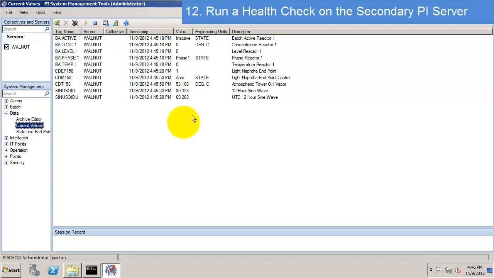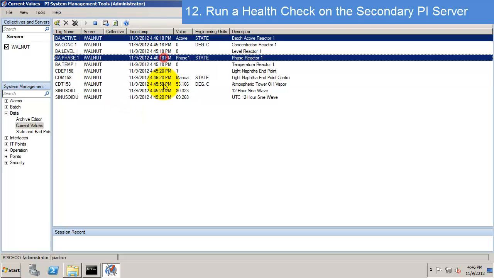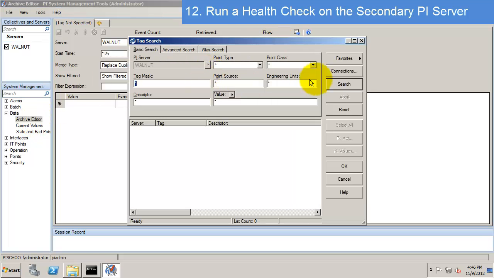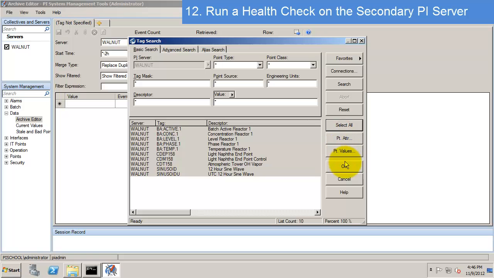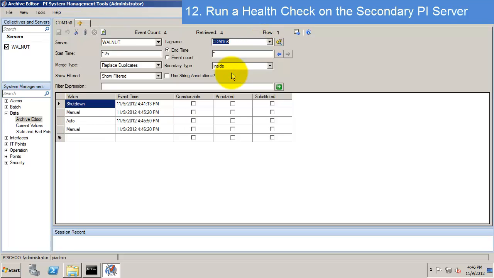We do have current values. We may need to wait a little bit just to make sure we have current data. We may have missed an update. Once we've verified that the tags can update, we'll go and check that they're being archived as well. Here we go. I saw a few start to update. Let's take a look at archive values. We have at least one archive value for the active tag here. And we see that it's working.